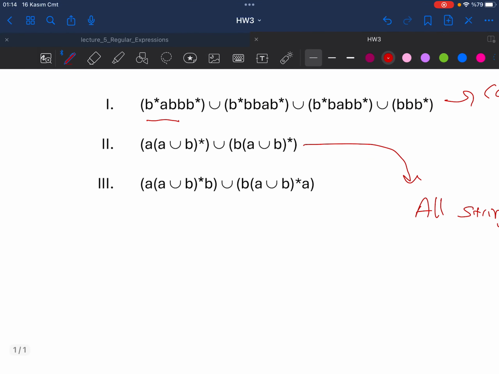The other question. So the first part starts with A and ends with a B, and may have any sequence of A and B between. Okay, any sequence of A and B between. The second part starts with B and ends with A, and with any sequence of A and B between. Okay.